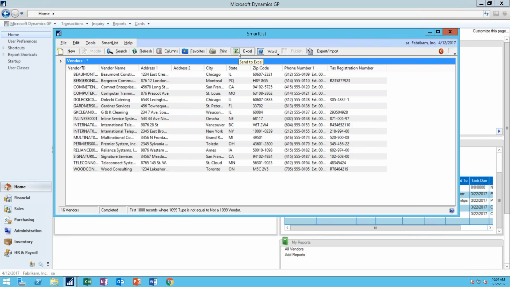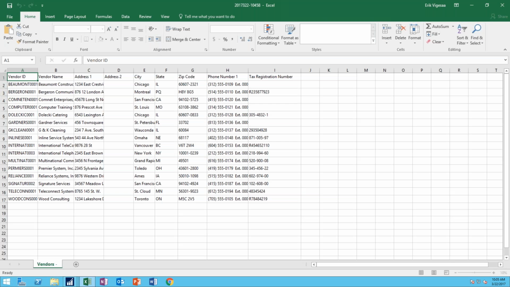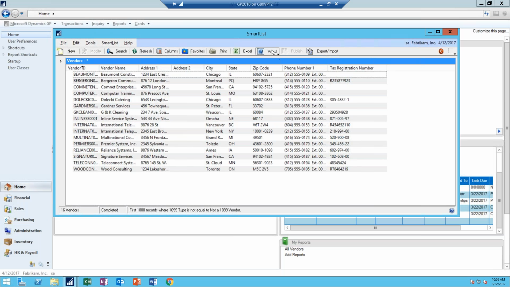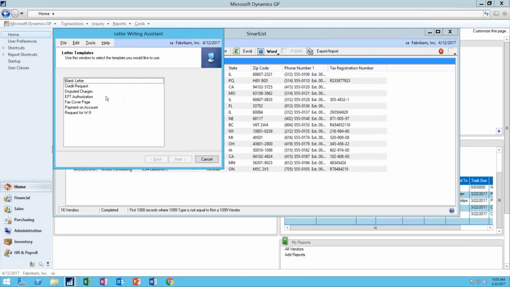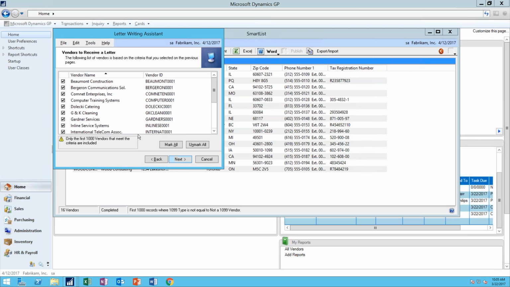If I want, I can dump this to Excel. So I can click the Excel button, and it exports these results to Excel. So all these smart lists that are available can export to Excel. I can also click on the Word button here, and I can do a vendor letter. And so what this is actually doing now is essentially a mail merge with Word, where I can do a request for W-9, click Next.